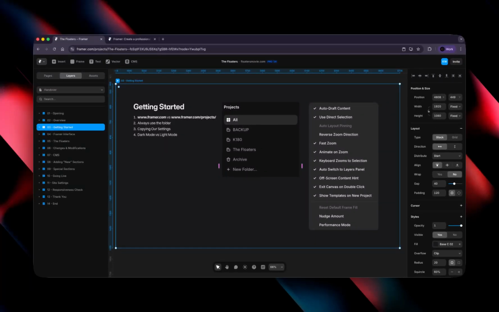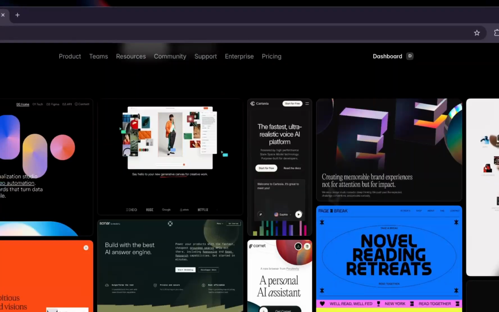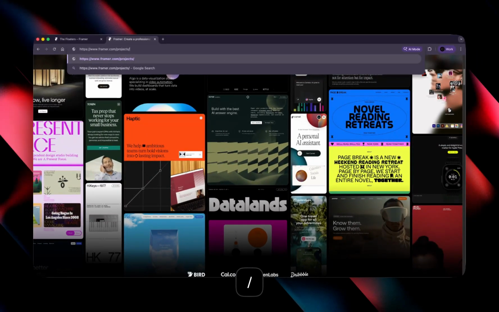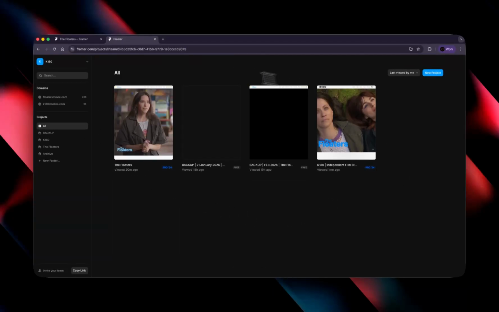To make edits to your Framer website, you need to go to www.framer.com/projects. If you go to just framer.com, this is what it will look like. It will be the landing page for Framer. So you have to go there, /projects, or you can avoid that if you want. And then you'll see an interface like this.